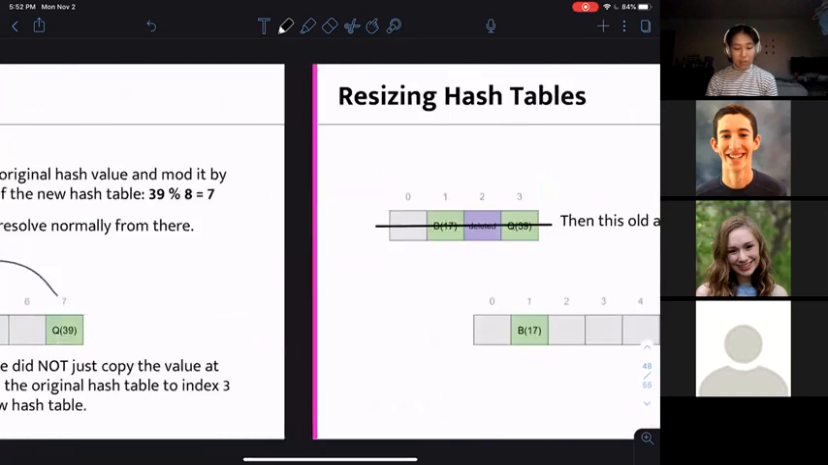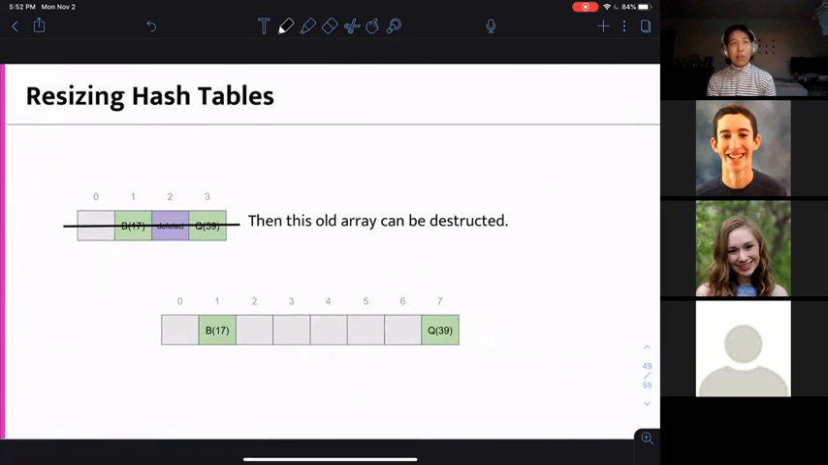Okay. So yeah, once we're done putting all the elements that actually exist in the old table into the new table, then we can just delete the old table.